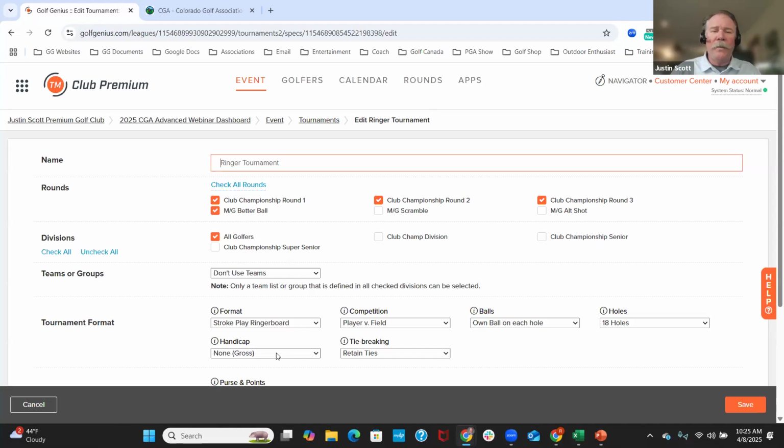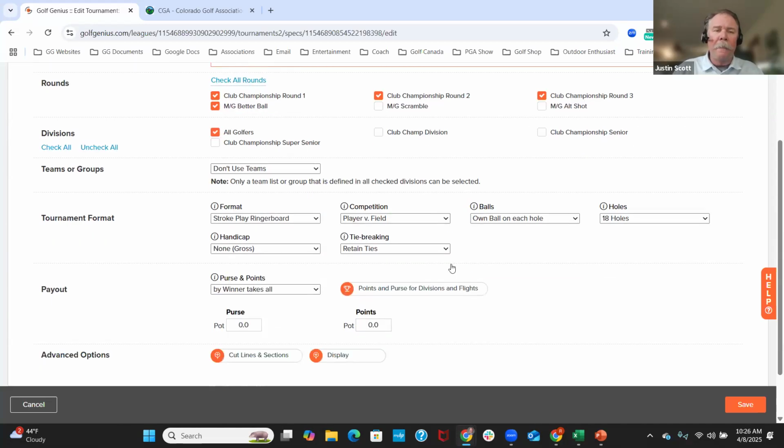If it's scored at gross, yes, you may need flights. Scored at net, well, that makes it an equal playing field for everyone. So a lot of times in a net ringer, we just see it used as player versus field. But you do have the option to generate flights for a ringer tournament, but we recommend that to be done at the end of the season.